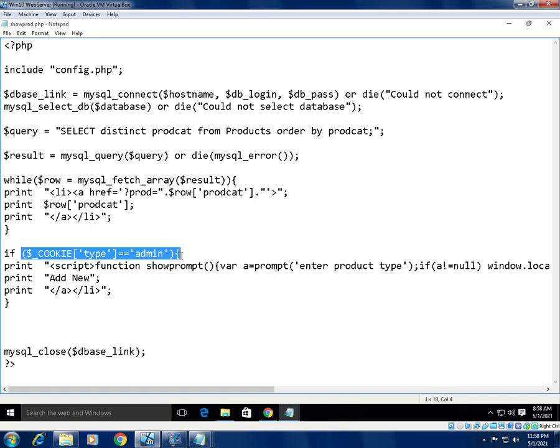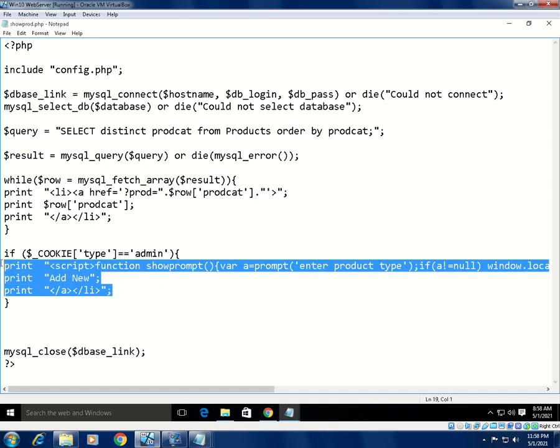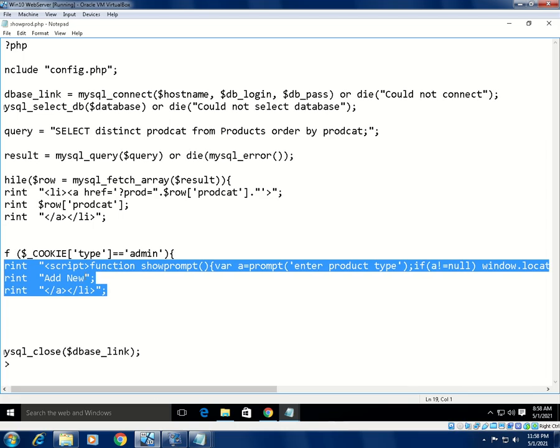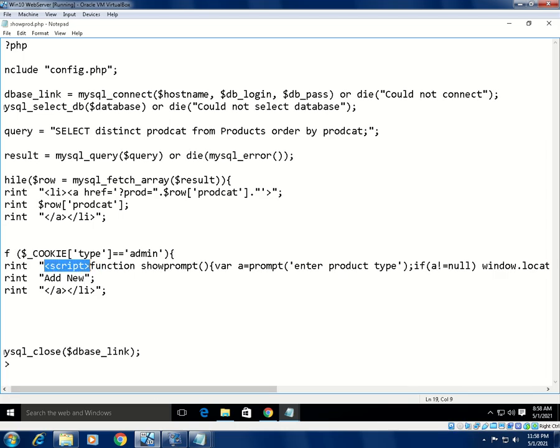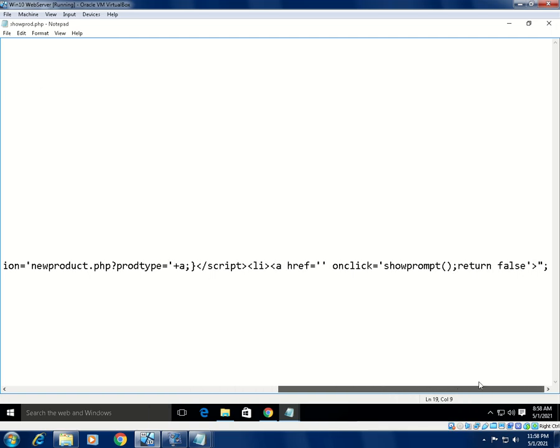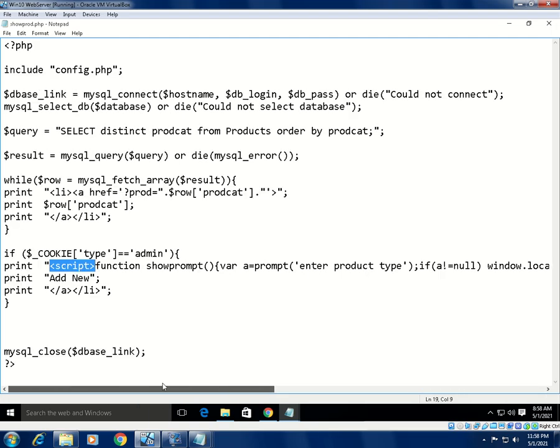So if this cookie is admin, it will show this HTML. So we have here a JavaScript script, slash script.